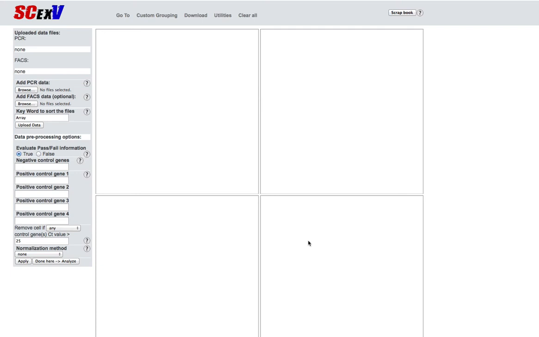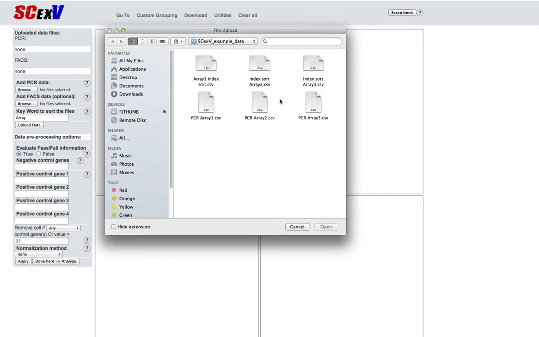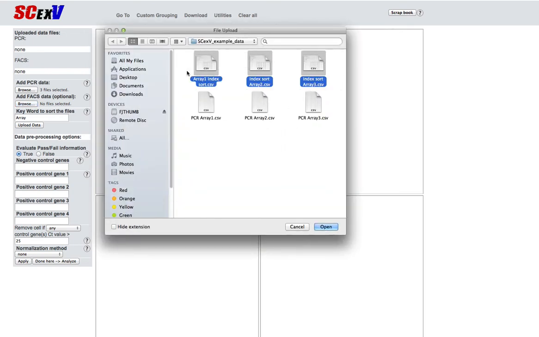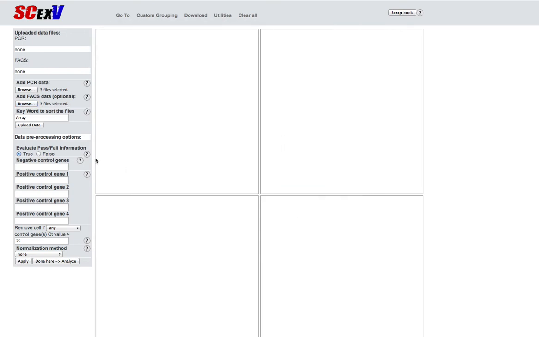This is a demonstration on how to use the single cell expression visualizer, or SCexV. From this page we can upload our expression data and our index sorting data as well. We click on browse and we can select all of our expression data, and we can do the same with our index sorting data as well. The point to note here is that the files are linked on the keyword array 1, 2 and 3, so the program will automatically pair the right expression data with the right index sorting data.